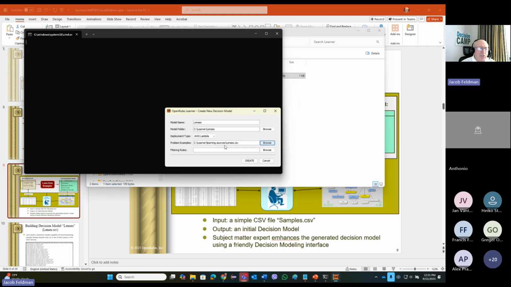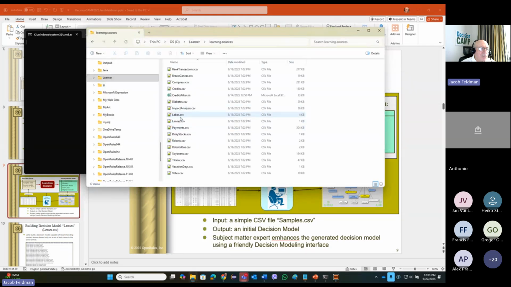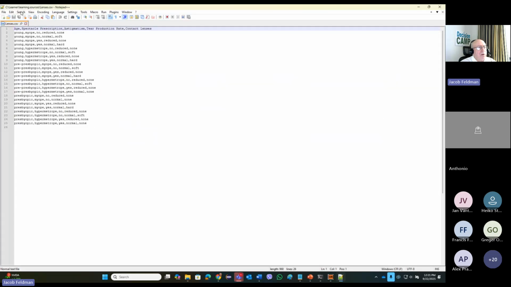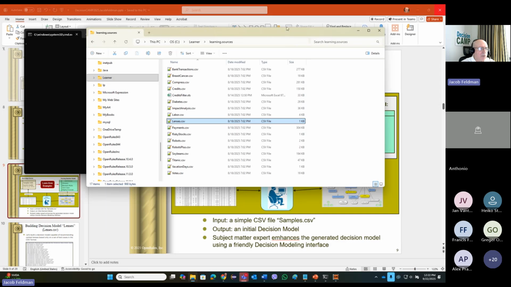When I select lenses, these are the same examples you've seen. Actually, let me show you this example so I do not hide anything. When I click on these lenses, this is just a regular CSV file, comma-separated values. The first row gives the names of the attributes, and then different values. A very, very simple representation of this data. And now, when I have this in place, what should I do?